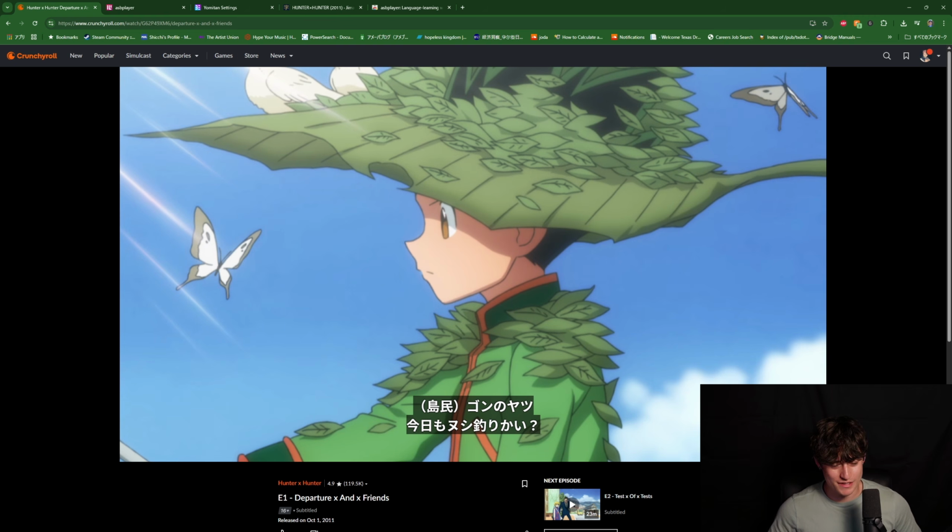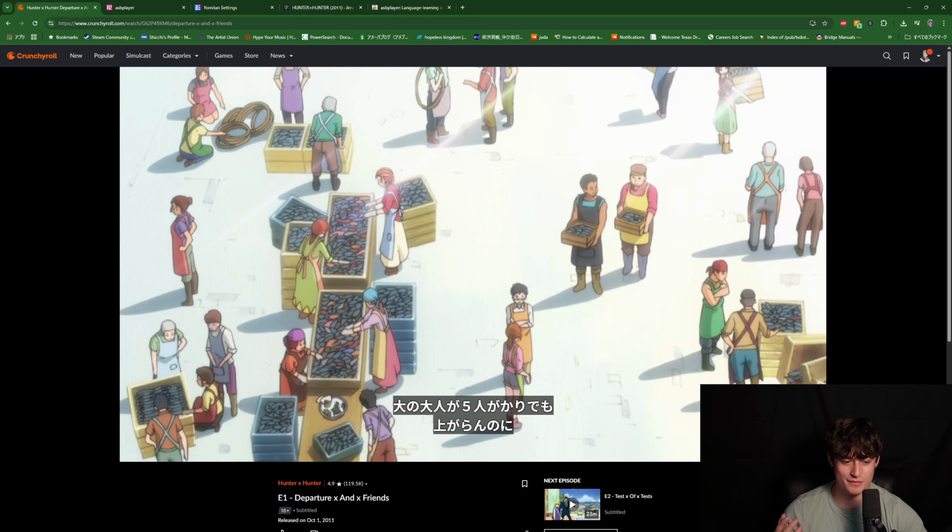So now let's apply this to Japanese. So we're gonna take this one sentence right here, which is actually split into 2 separate subtitles. So I'm gonna let it play first.